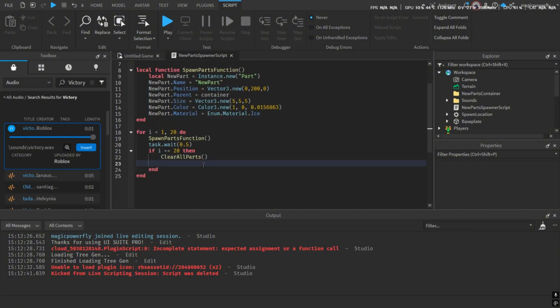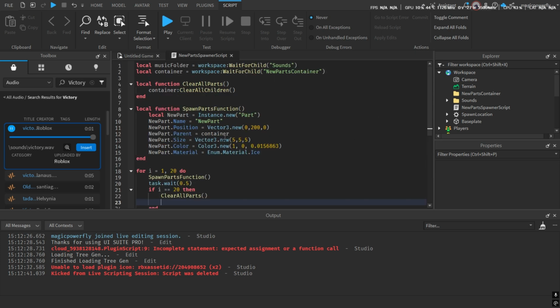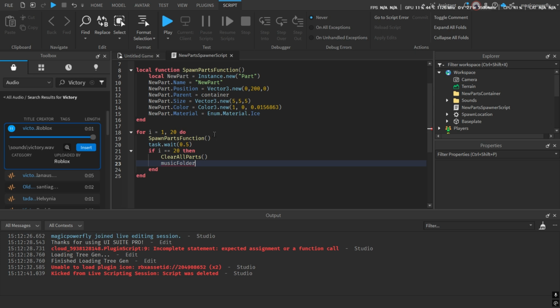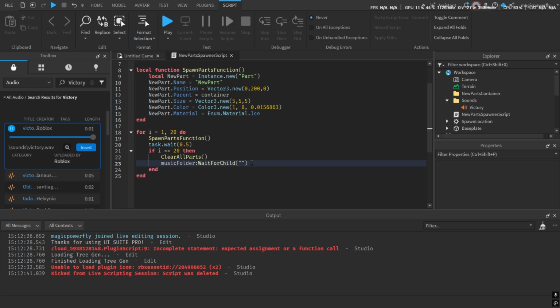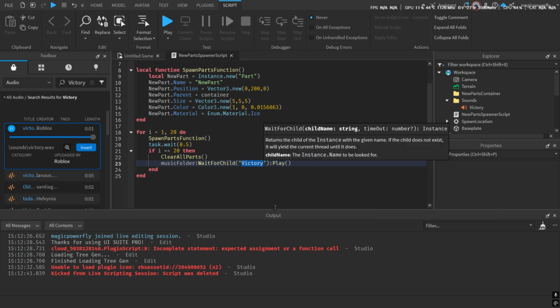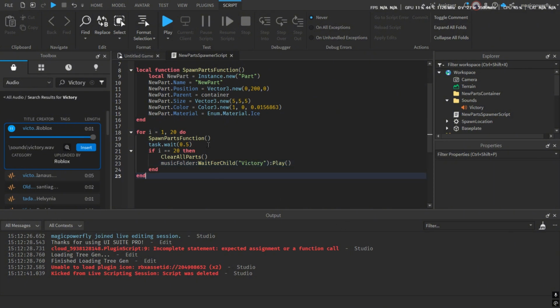And then once we have that parts all cleared, we're going to do music folder:WaitForChild. What did we name ours? Victory. Okay, so this is to ensure that the victory sound effect is in this folder. If not, then you won't be able to find it on this little tab. It will say what kind of material it is there, the sound. Okay, so once you've done that, you can now press play, run, or play here.